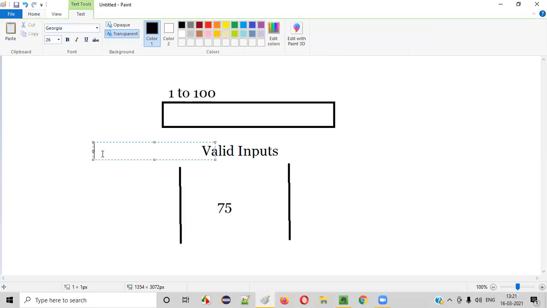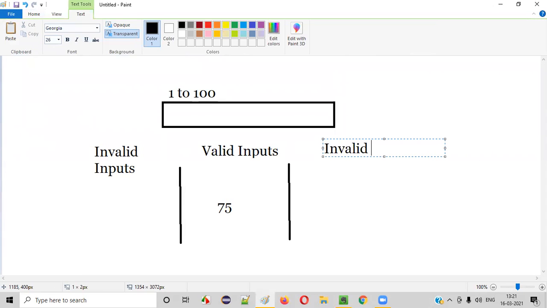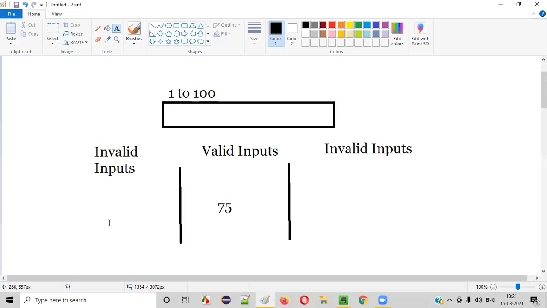On the other side, I'll write invalid inputs. On the left side, what can be the invalid input, guys? The numbers which are less than 1 are nothing but invalid inputs. So it can be 0, it can be -1, -2, whatever it is. I'll pick some random number, -5. Will -5 be accepted by this text box field? No. This text box field is only accepting the numbers from 1 to 100, so if you give -5 here, it will not be accepted. That is one of the invalid inputs.